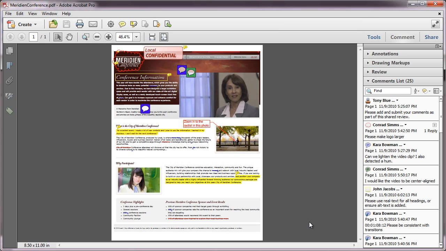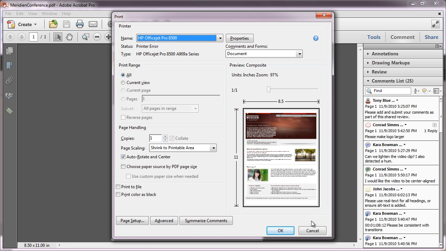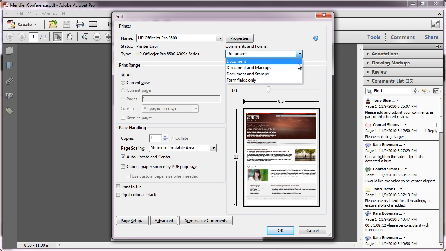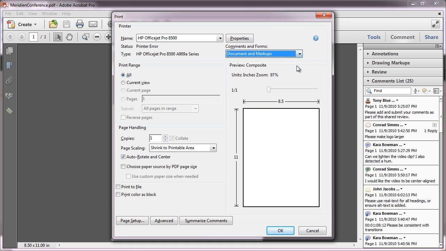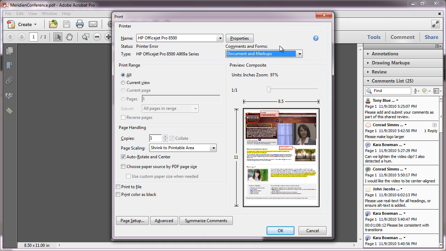Next, bring up the Acrobat 10 print dialog and make sure that Document and Markups is selected from the Comments and Forms pull-down. Now when you print, the actual comments will print along with the page content. You should be aware that only open pop-up comments print, and any overlapping pop-ups also overlap in the printout.